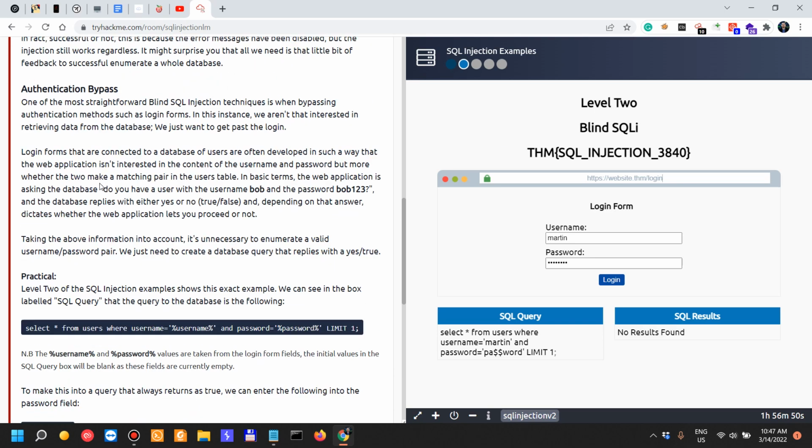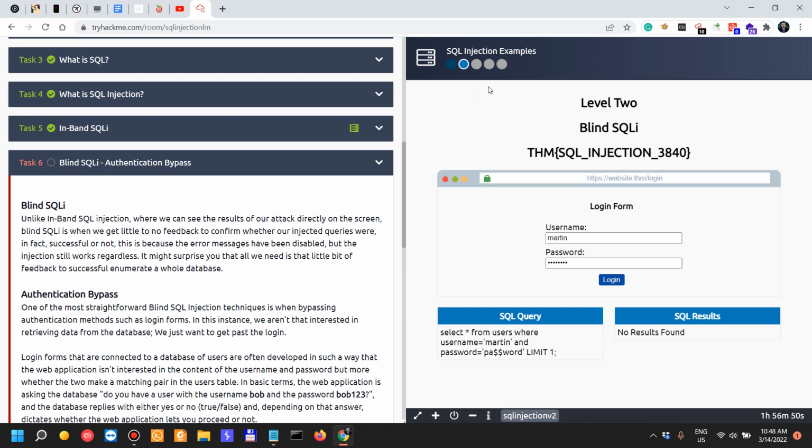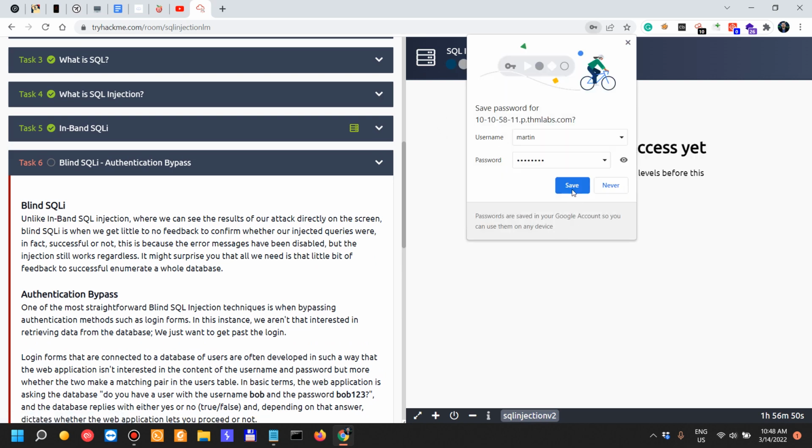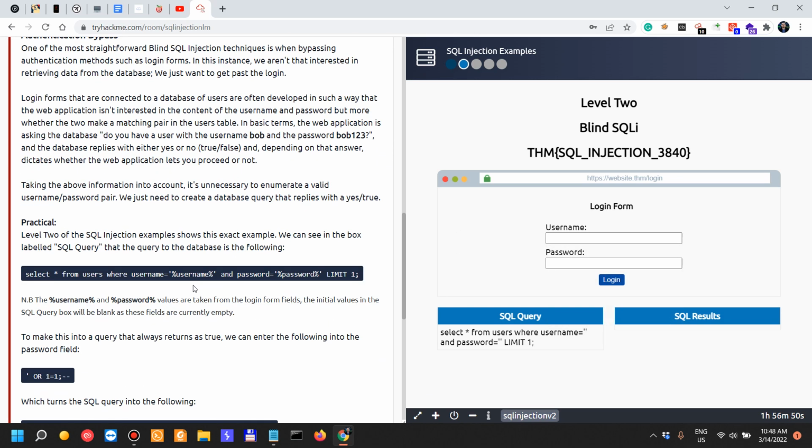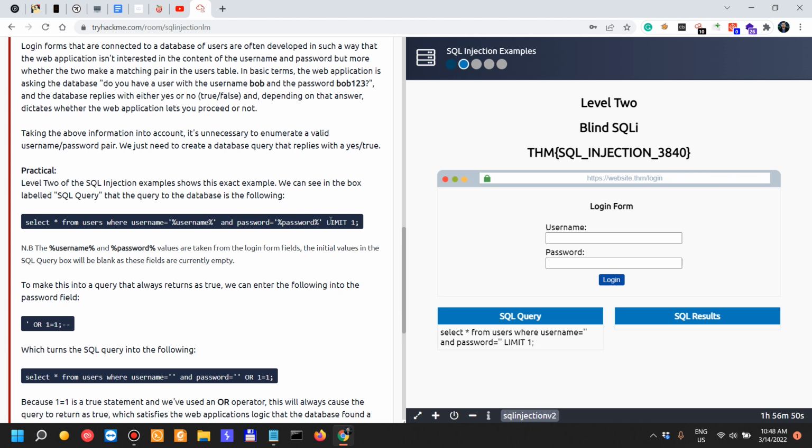Let's see. Do we need to actually reset this? No. You don't have access yet. So I think we're here at level 2. We need to input something in here and in here to do the authentication bypass. We can see that it's select all from users where username and password is this. This is actually what happens right now.